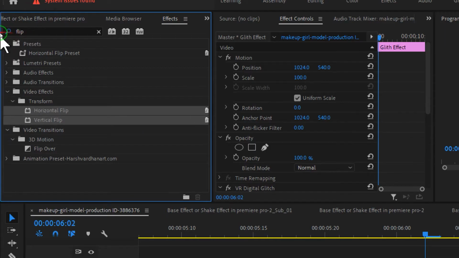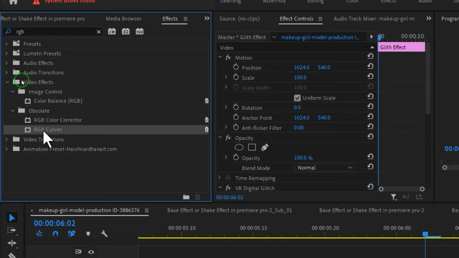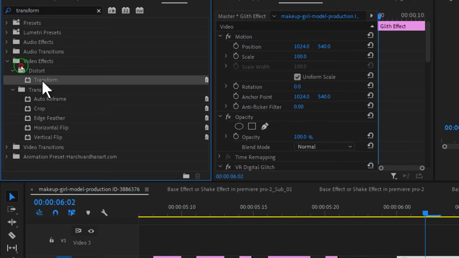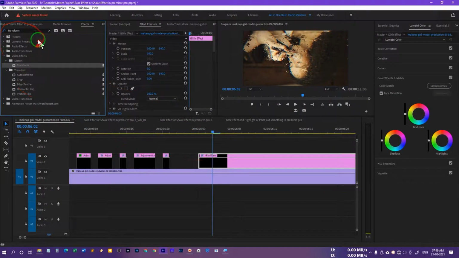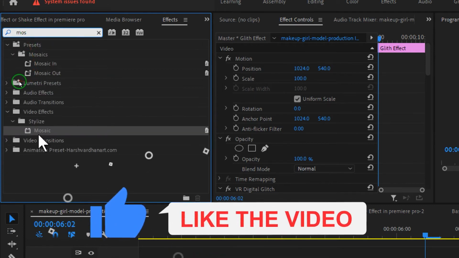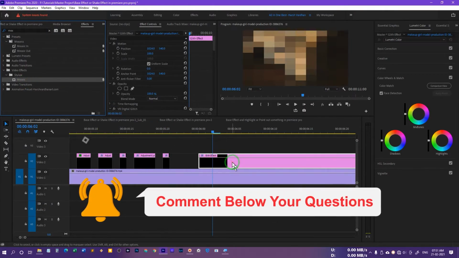and then again go back to the effects panel and search for the RGB curves. You will find this RGB curves option over here. Just drop it over the glitch effect as well, or this adjustment layer as well, and then search for transform, and under the distort you will see the transform. Just drop this over the adjustment layer as well. Now go back once again and search for mosaic, and in the stylize you will find this mosaic and drop it on this as well, and that's it.